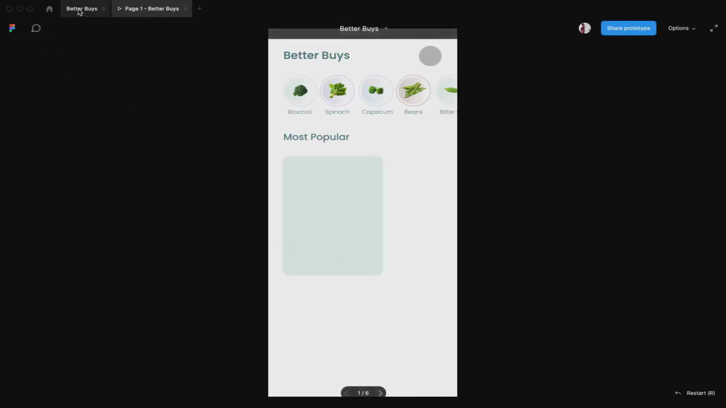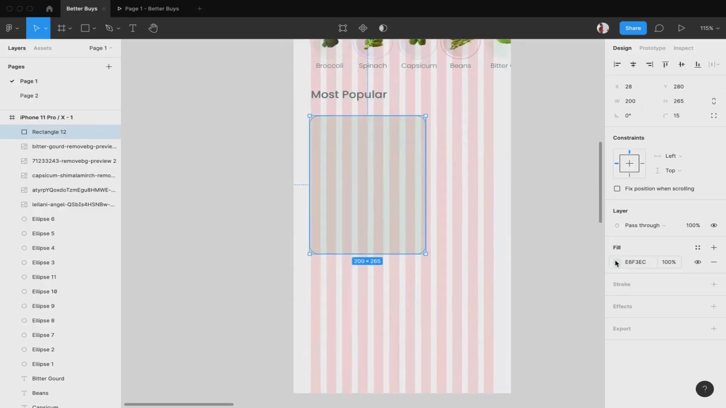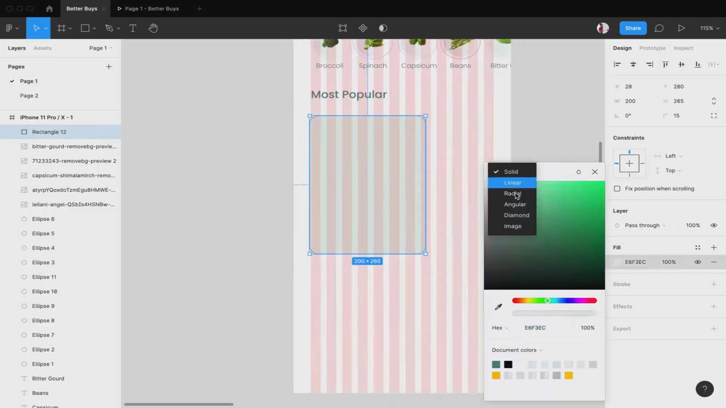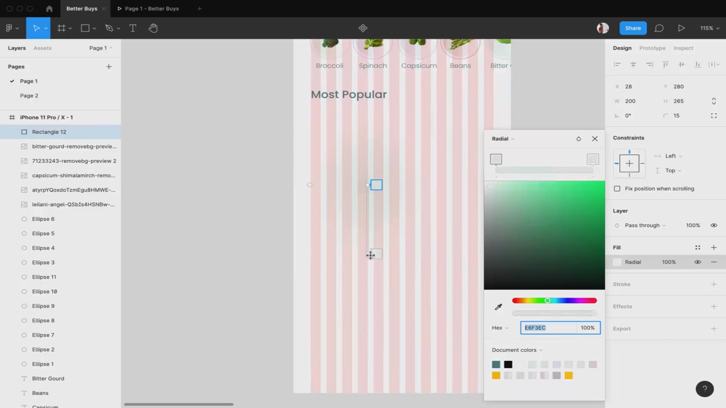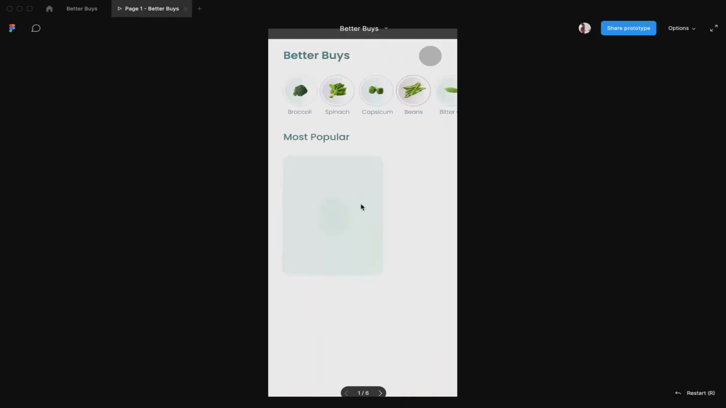Okay, so this looks fine. I'll change the way we display the color. Instead of solid, I'll make it radial, and then I'll pull it over till here. Okay, so by this what happened is that the color will be concentrated in the center. Okay, so now you can see that.